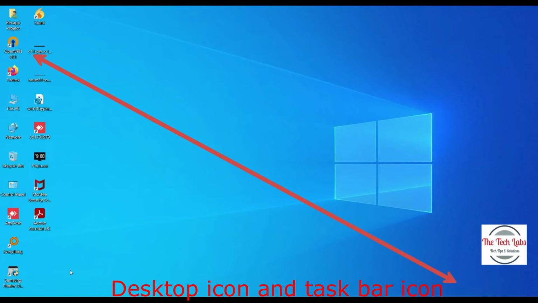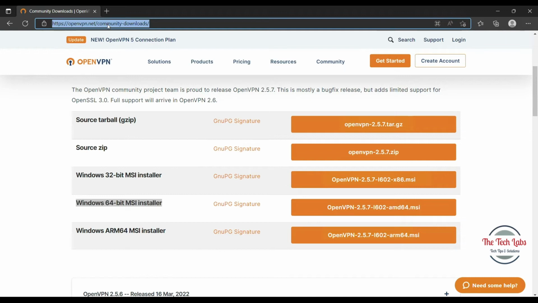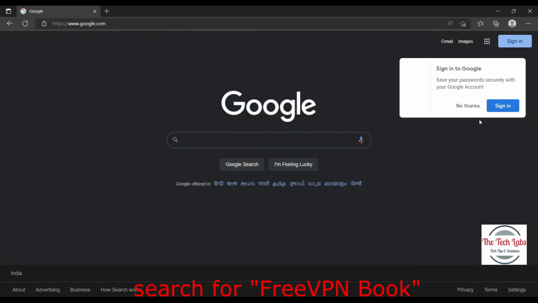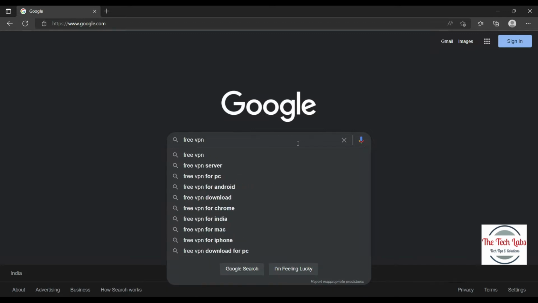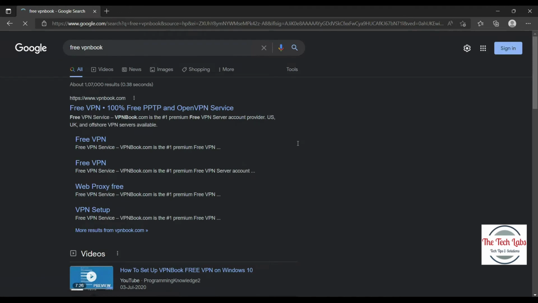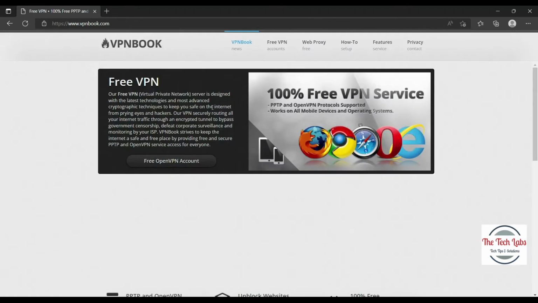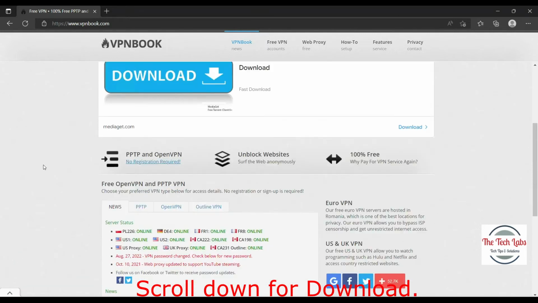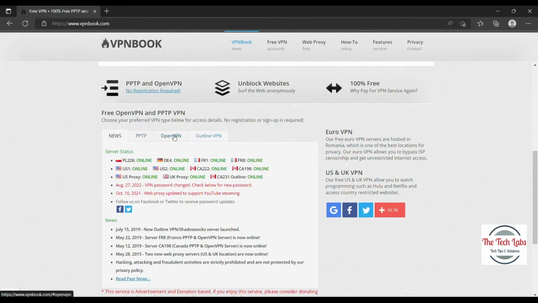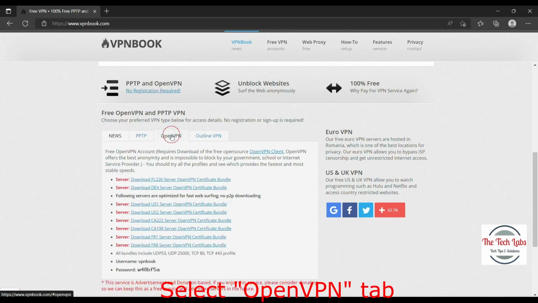Now we will move further and get the file needed to import and run OpenVPN. Open browser and search for free VPN Vyuk or click on the link mentioned in the description. Scroll the page a little bit where you see tabs for News, PPTP, OpenVPN and Outline VPN. Select OpenVPN tab and click on the server closest to you to download the certificate file and also note down the mentioned username and password of the same.